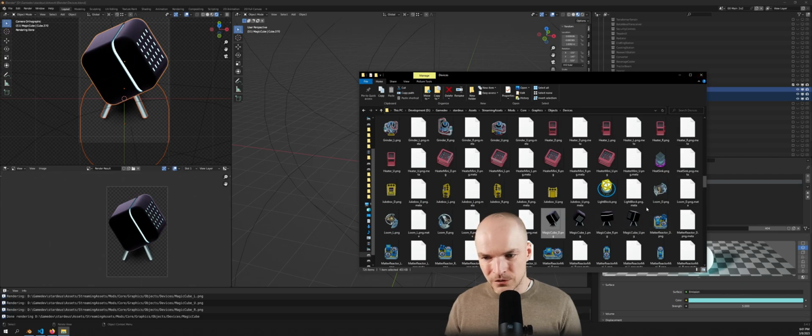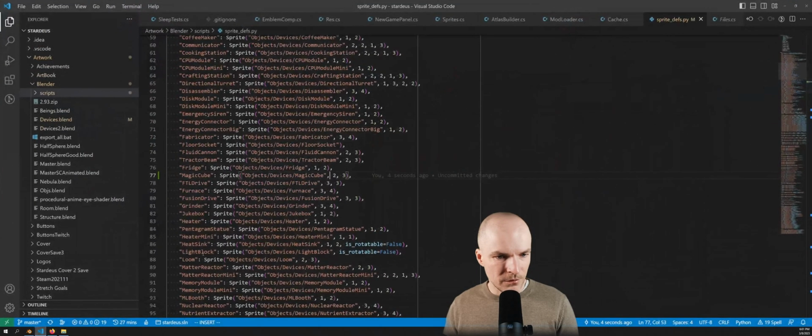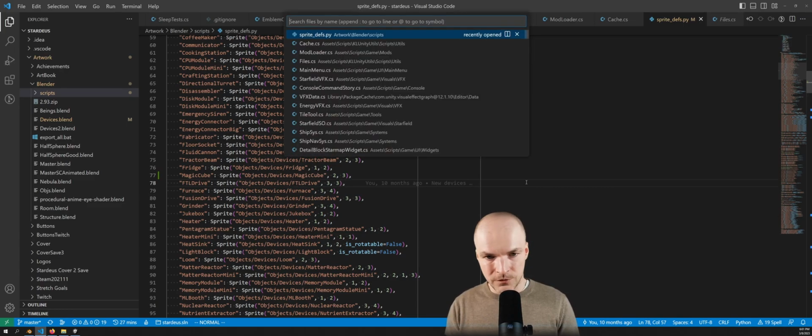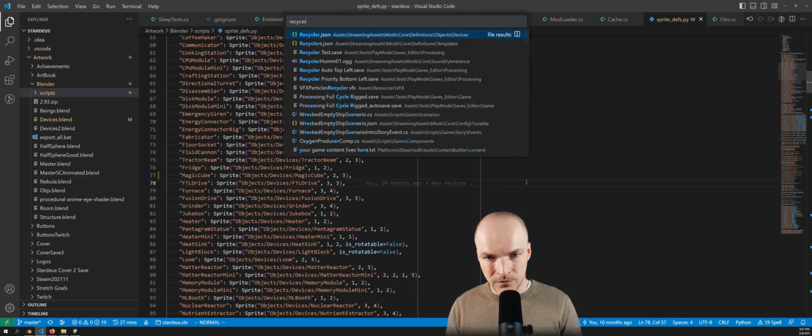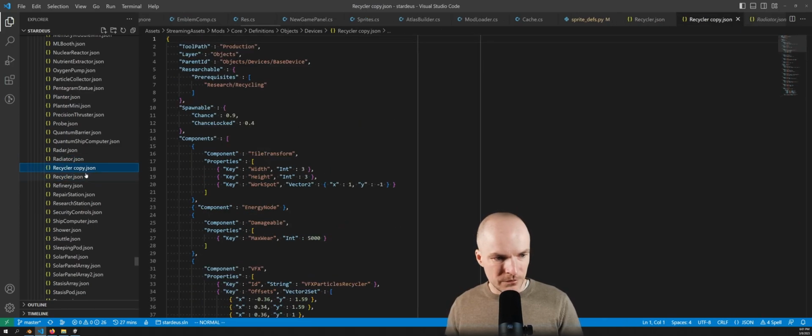And now I could just bring this thing into the game. So let's actually do that. I'll run Unity and I'll show you how easy it is to bring this into the game. So I'll go into the code and let's find a similar device, something like recycler. Objects, devices, recycler definition. So I'm just going to copy the recycler and name this magic cube.